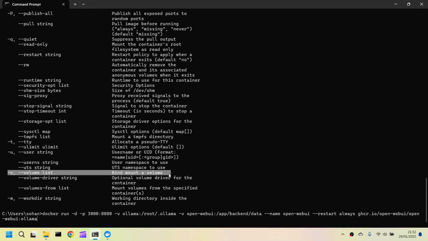Dash v means bind mount a volume. This will bind the volume. First dash v command, second dash v command, then the name of the container. You can use any name. I will just use open-webui-ollama because this is not only WebUI, but Ollama is also included.